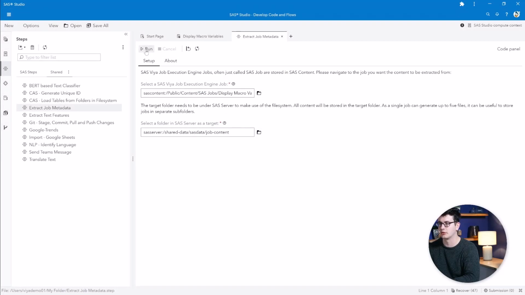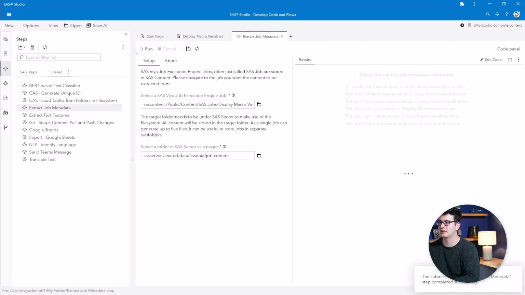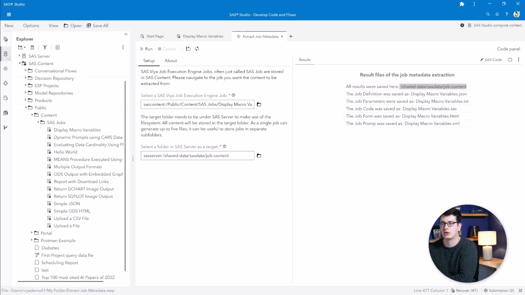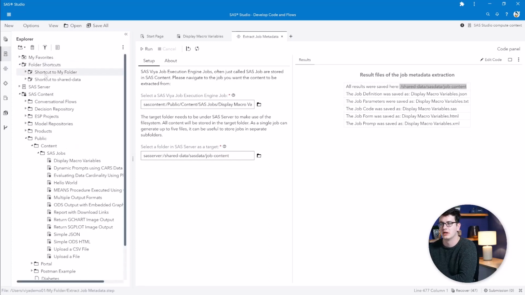And now we can run this. And what I'm expecting this to do is to generate different files depending on what type of content is stored within this job. Here we get a quick result, so it tells us, hey, this content is stored where we specified it should be stored, and these 5 files were created for us that document the job and that also help us understand changes that are made to this job over time. Let's quickly look at that folder.